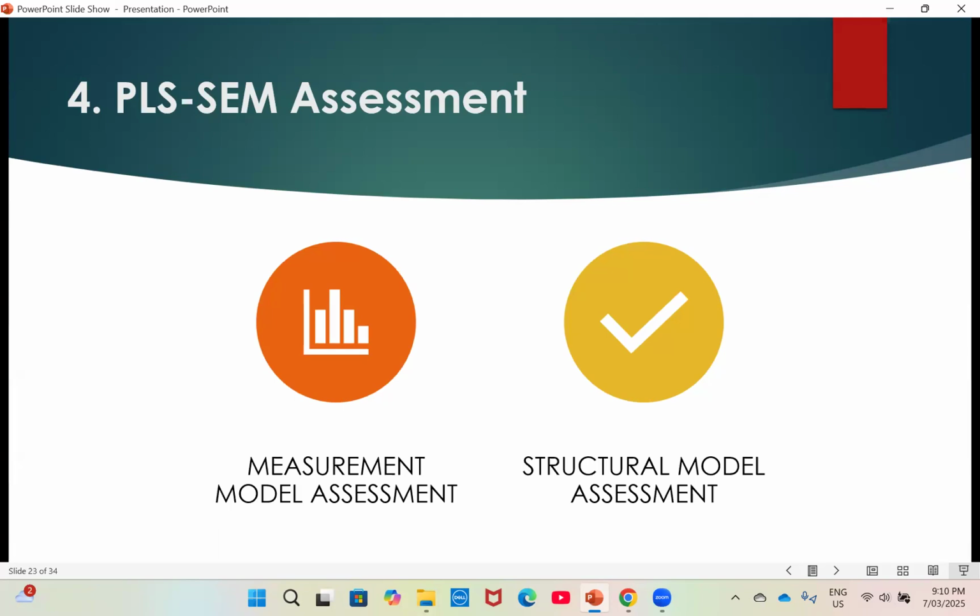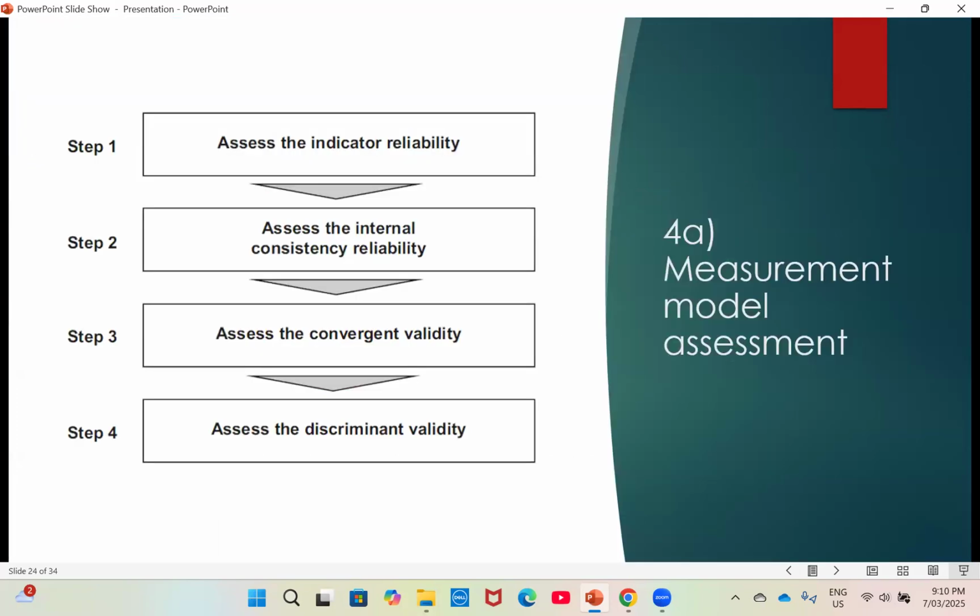And then we have the structural model. The structural model helps you to look at the relationships between the different latent variables, which we normally call the variables or determinants, either independent variables or dependent variables. We'll see them very soon. In the assessment of your measurement model, there are things that you need to report.